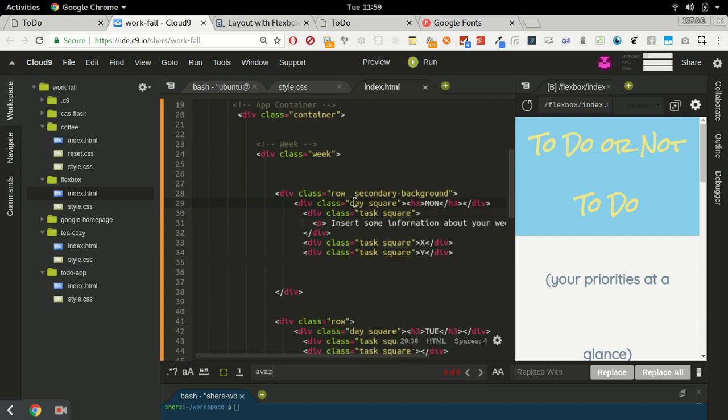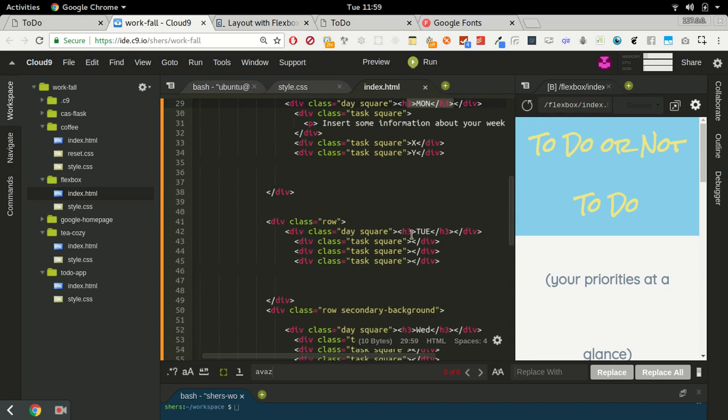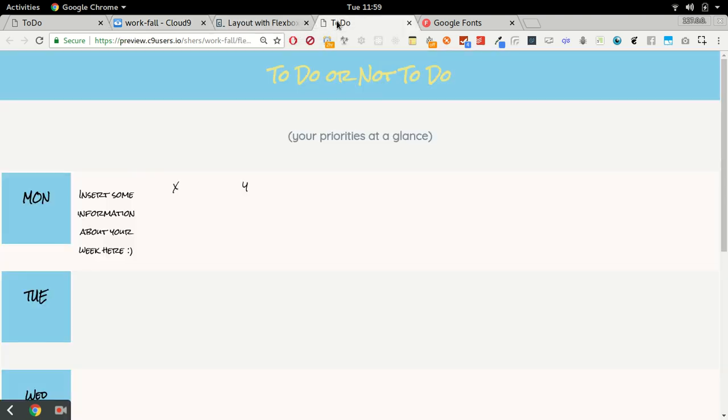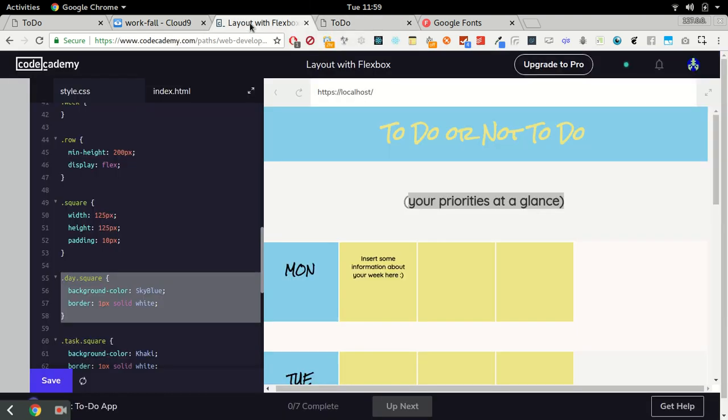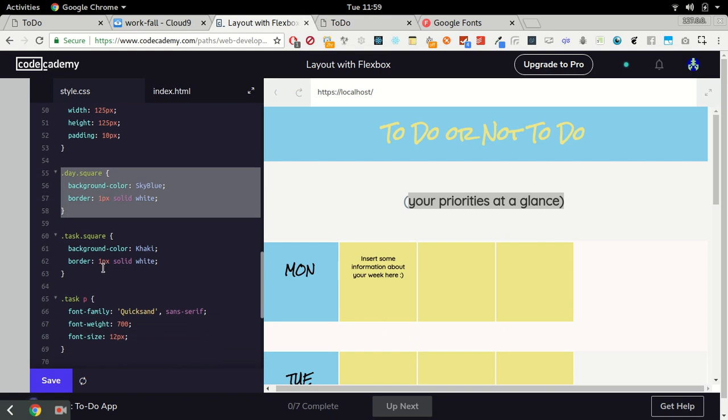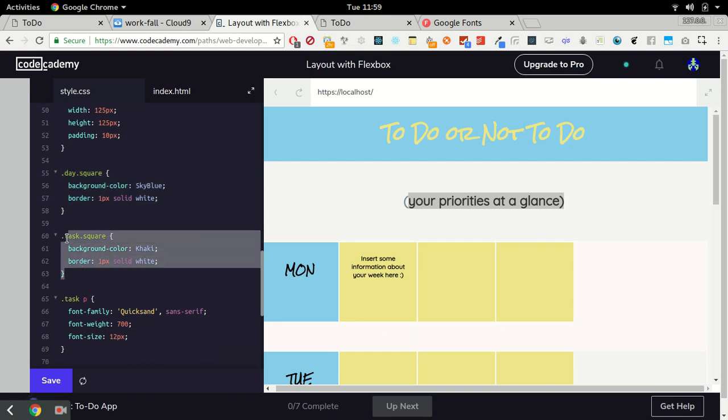No, I think it's this one, .date. So Monday H3 gets, and all of these are going to get Tuesday. So .day.square Tuesday. So that's why they have a color of blue. So the next thing we are going to do, give a yellow color to this.